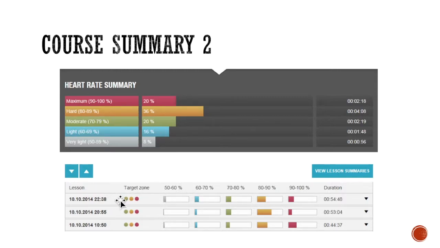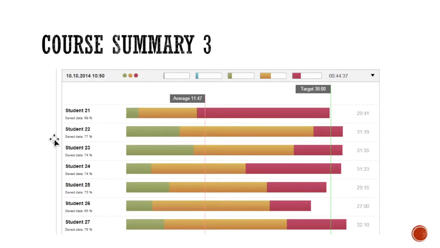So you can see during your lesson how much time was spent in 50 to 60%, 60 to 70%, 70 to 80, 80 to 90, and 90 to 100. Same thing here. This is for one class, and it's looking at your different students. You can see how many were in the green, how many were in the yellow, how many were in the red at the different time points during the class.